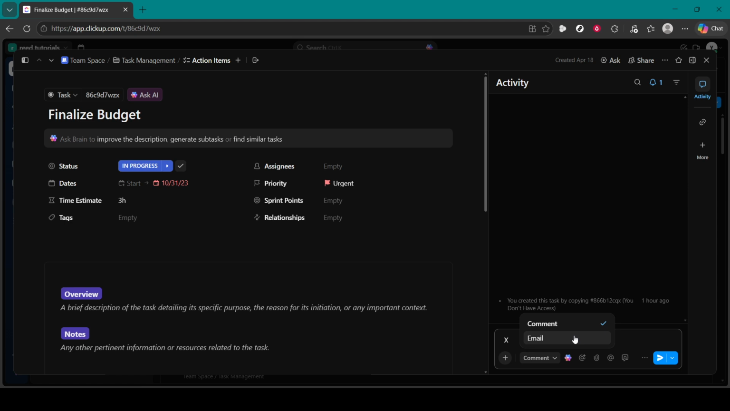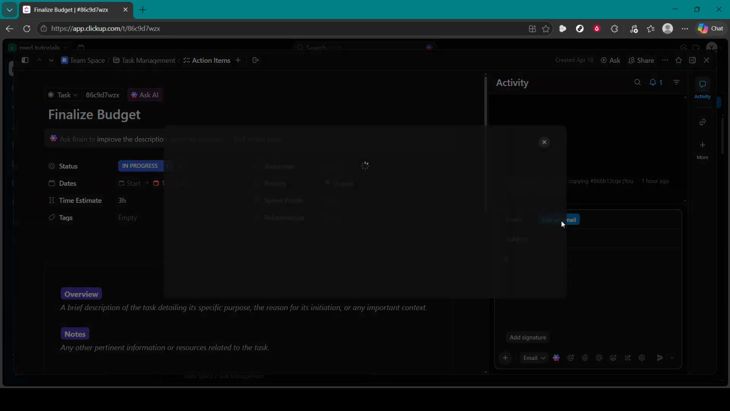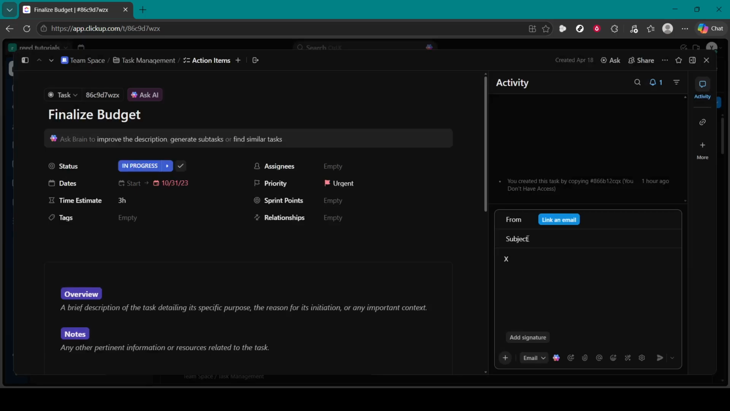Next, click on Email and link your email. In the comment composer, switch to Email. Look for the Email tab or envelope icon. The first time you do this, you'll be prompted to link an email account. Follow the on-screen prompts to connect your work inbox. You may need to sign in and approve permissions, so ClickUp can send and receive on your behalf.